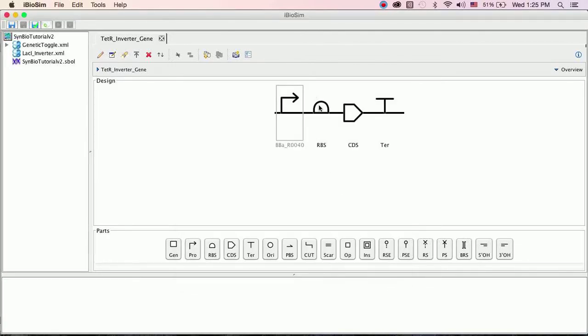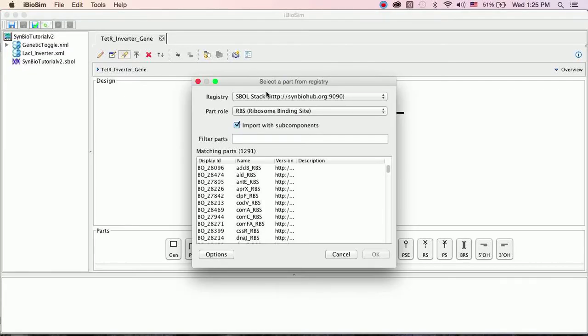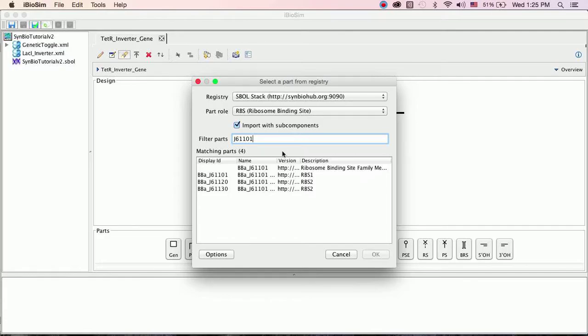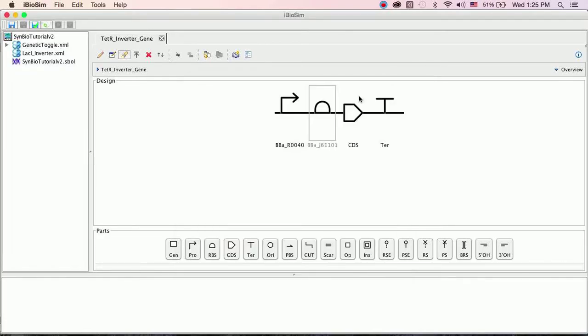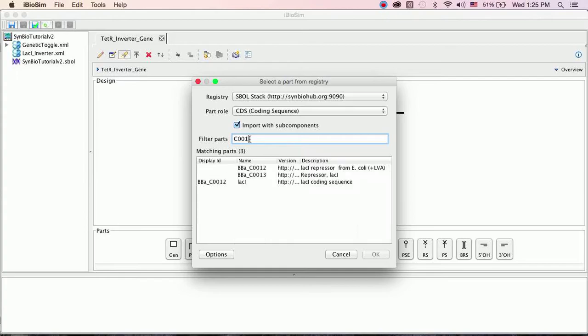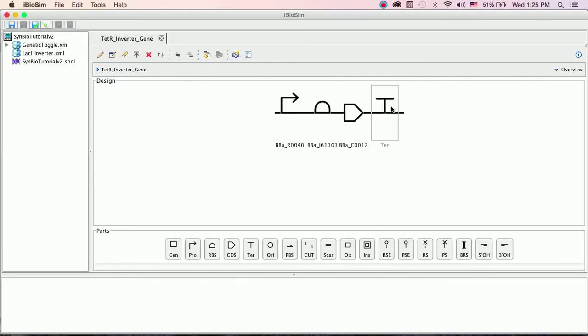SPL Designer has a nice feature where you can import parts from the SPL stack. This basically allows you to contact a registry online through the internet and grab parts from there. This makes it so that you don't have to type out the sequences yourself or find the part yourself. It's all in a handy registry. So this is all done using the internet, so make sure you have an internet connection if you want to try doing this at home.